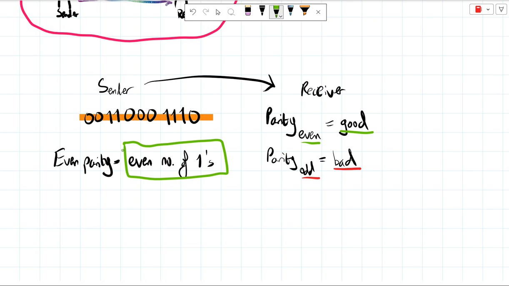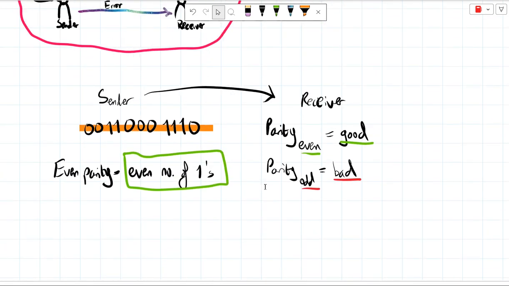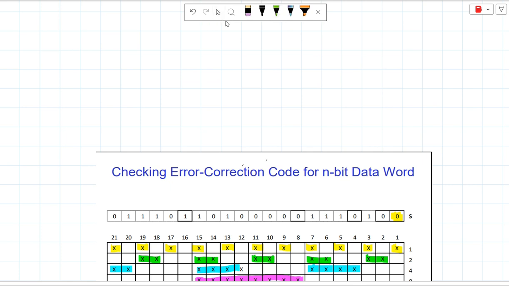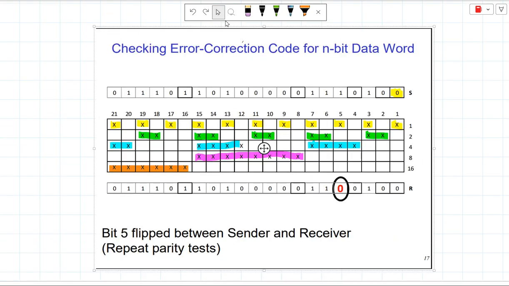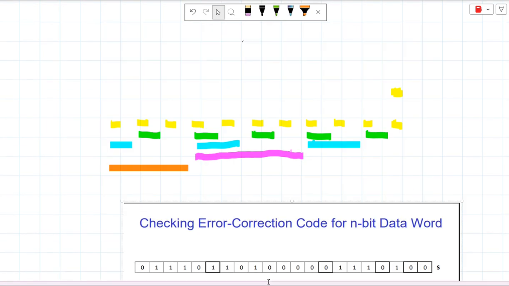If there's an odd parity, however, if there's an odd number of ones in the receiving message, then the receiver will know, oh, there's something wrong, I need to fix this error. And we're going to learn about the simplest method of fixing errors, which is called Hamming code. So if we scroll down again, I'll move this thing down a bit.